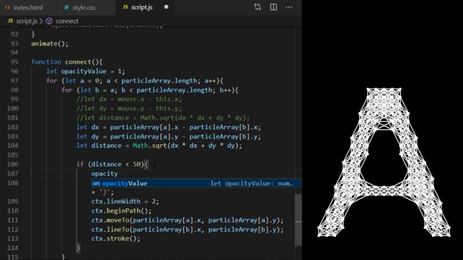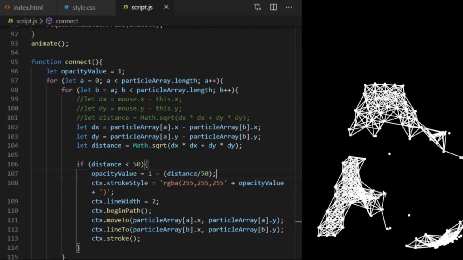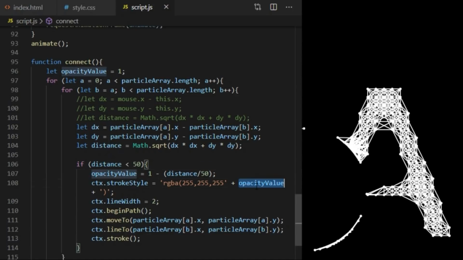To make opacity proportionate to the current distance between particle A and particle B, I run this strange formula. Basically what I want is if distance is close to 0, particles are very close to each other, so I want opacity to be close to 1. As the distance between particles increases, I want to decrease the opacity value until particles are far enough and opacity will be 0. There are many ways to do this. Simple way is to say 1, which is full opacity, full visibility, so lines are visible, minus distance divided by 50. Notice that I divided by the same number.